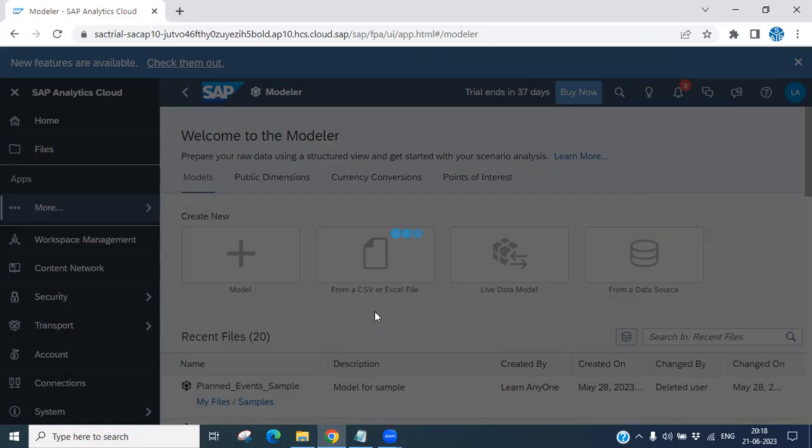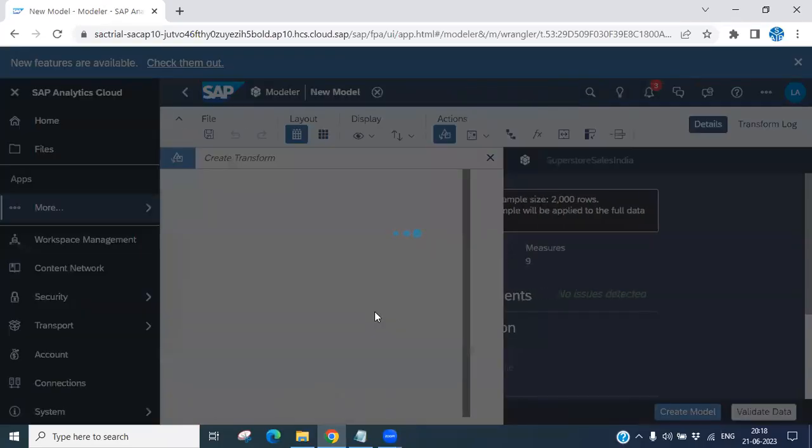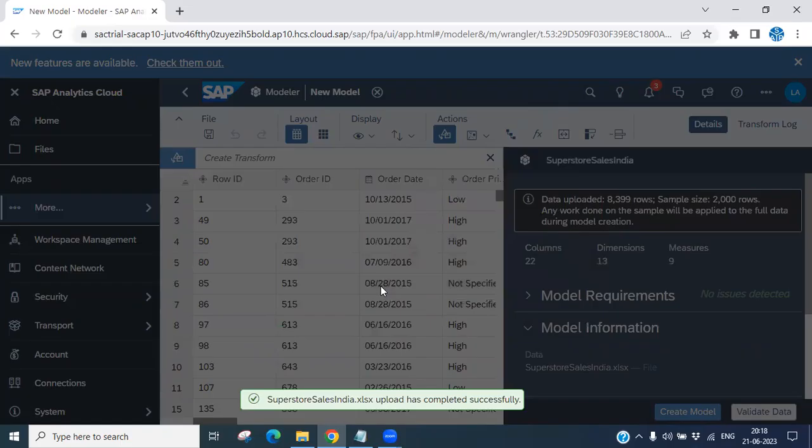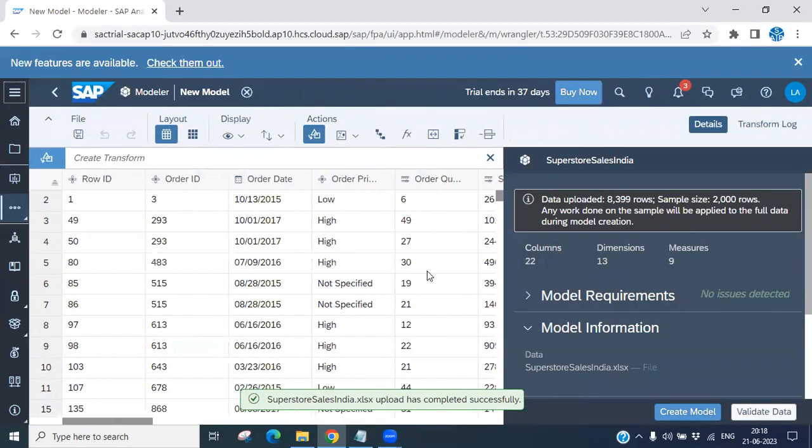So let's wait a minute. Once imported successfully, there will be a message that your Excel has been imported successfully. Now you can click OK. Now you can see your data has been imported successfully. So you can see the data.